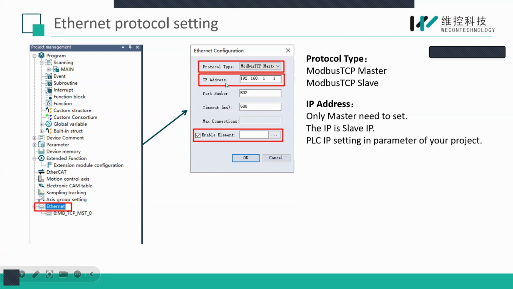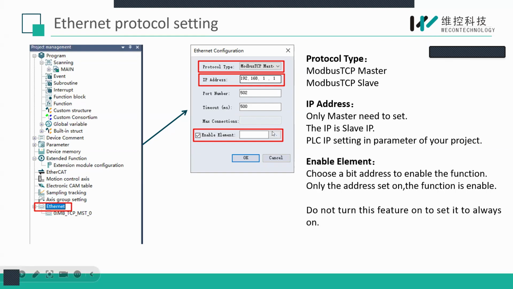And we set the IP address. If master, we set the IP address of the slave. If slave, we don't need to set the IP address. And set the enable bit. When the bit is set on, the function is enabled. If it's set off, the function does not work. And if we leave it blank, the function is always on, always working.